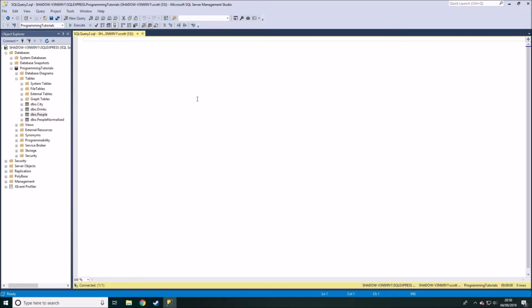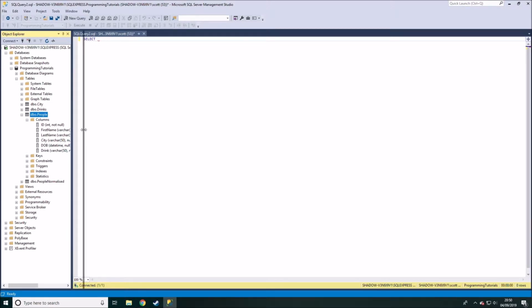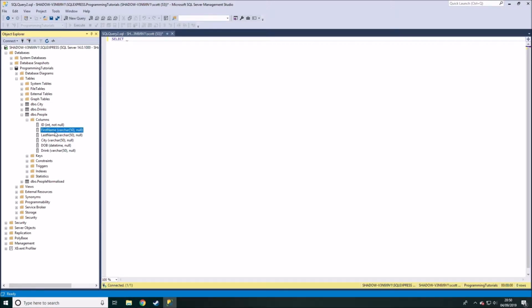Well, the first thing you're going to need to know is a few keywords inside SQL. The first one is called select. Select is telling SQL that you want to retrieve data from the database. The next question SQL needs to know is what columns do you want to return from the database. If I expand out the people table here and then expand out columns, you can see the columns that I've created. Let me just move this over.